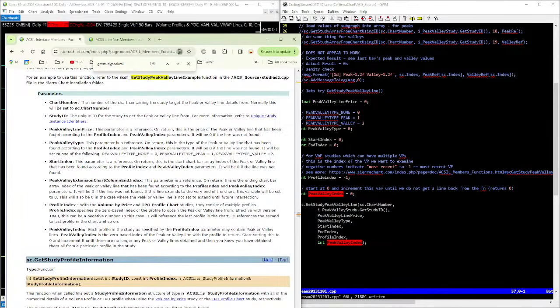And which one of these returns 0? It will be 0 if a line was not found. So something like peak valley line price or peak valley type. Maybe type might be a good one to use because we can explicitly look at that. So while peak valley type is not 0, we can continue to process, and as soon as that returns a 0, then we need to bomb out.